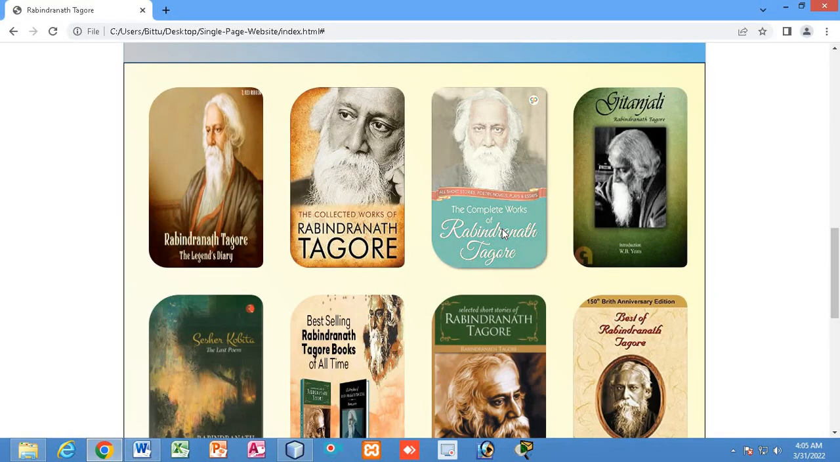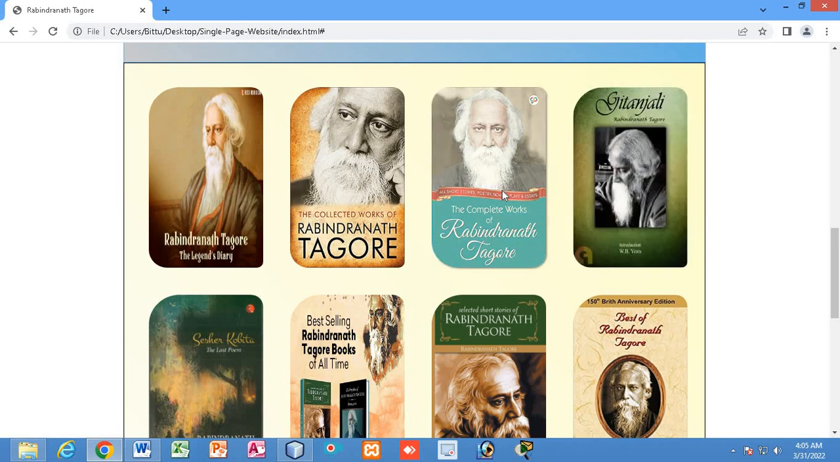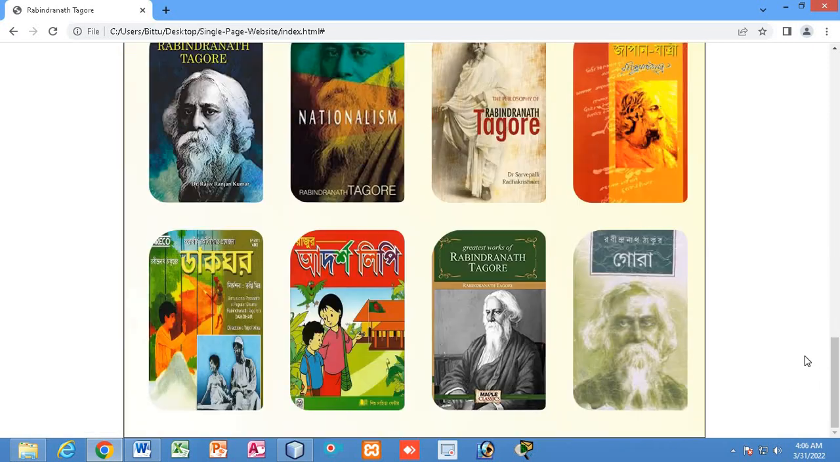So the problem I was talking about, that sometimes we may see that the last picture will appear in the next line. In that case, we have to do some changes of calculation. In this case it is not happening. You can see a black color shadow appearing at the edge of the picture, right. So fine, we have completed the gallery section.